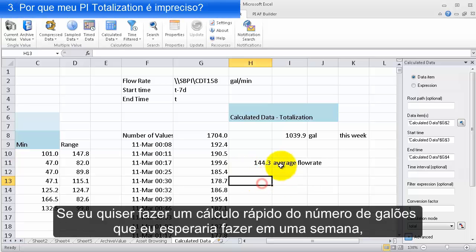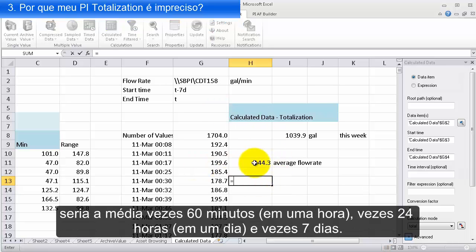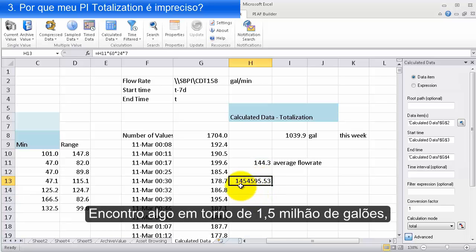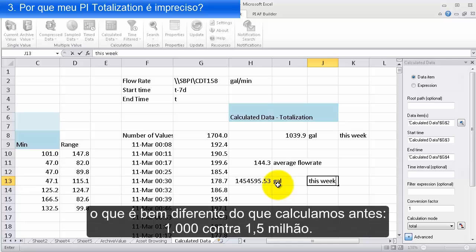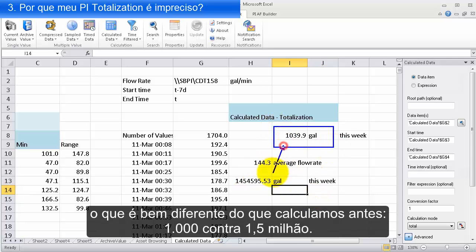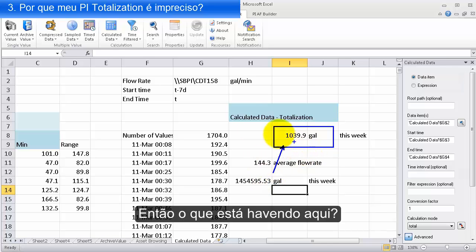If I wanted to do a quick calculation of the number of gallons I would expect to make over the week, I could say it's going to be the average times 60 minutes in an hour times 24 hours in a day times 7 days. That looks like about 1.5 million gallons, which is a lot different than what we calculated below, 1,000 versus 1.5 million. So what is going on here?